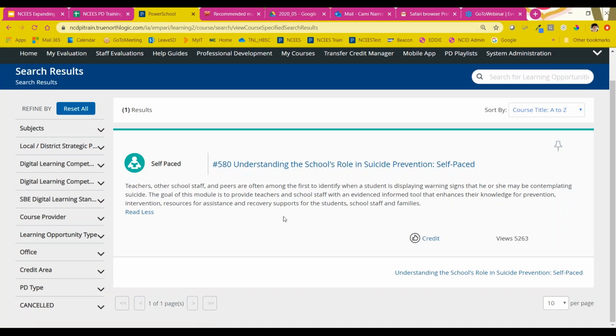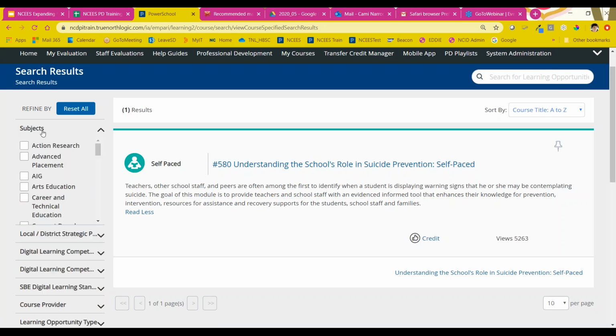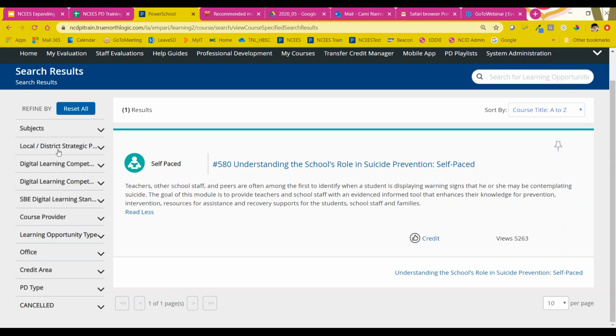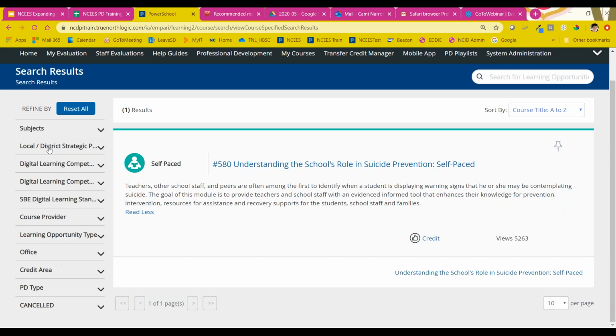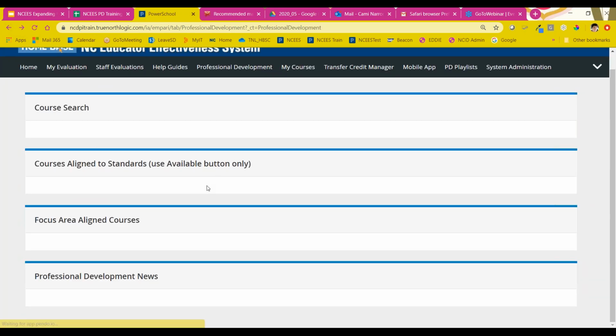Before I pop back over there, once you're on this page, we have some new refinement areas. So all these refinement areas are here. You can narrow your search down. We did a local district strategic plan. We probably don't have many tagged to that yet. And the digital learning competencies I just put in a few weeks ago, so there's nothing tagged to those yet. But you can tag your creations to any of these focus areas. And let me show you where those focus areas are.